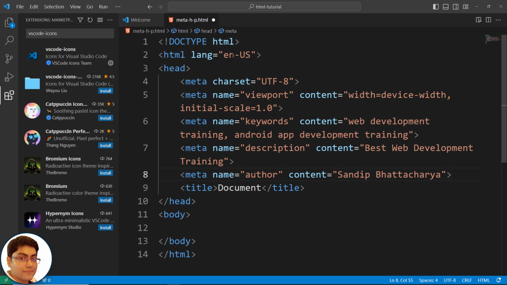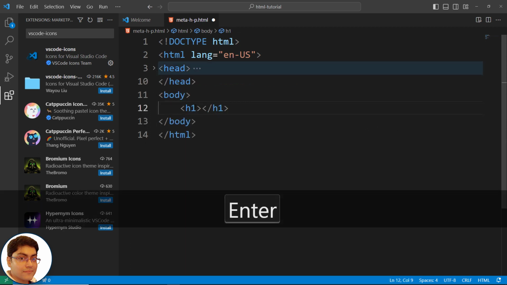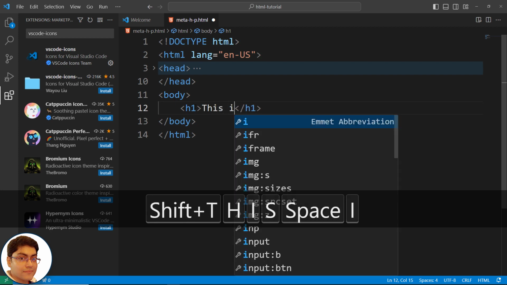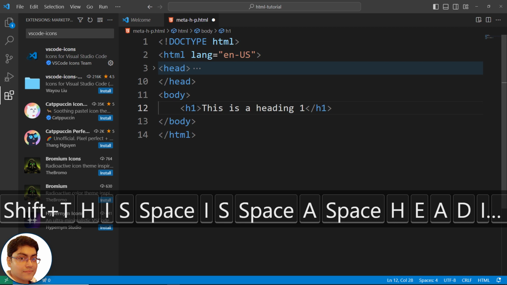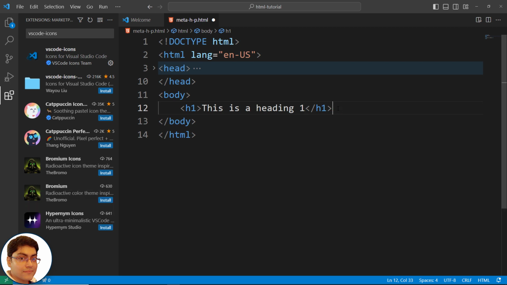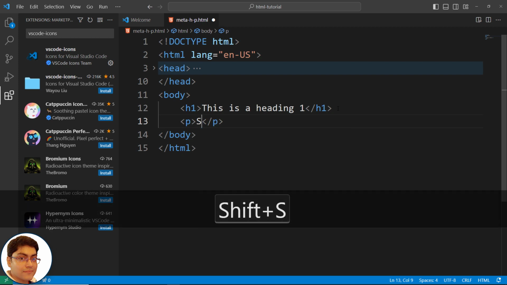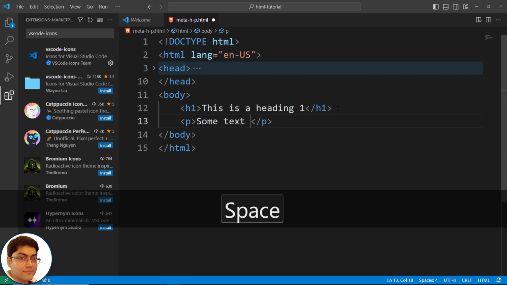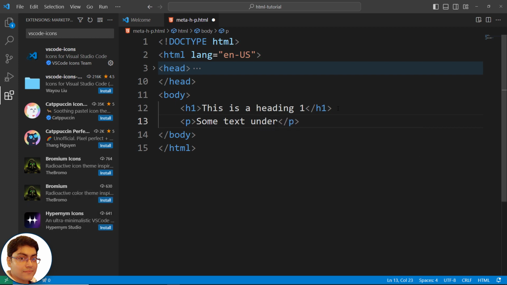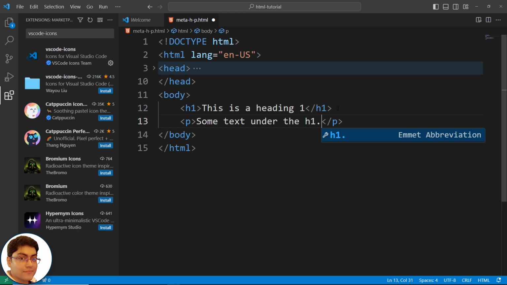Let's quickly type H1 and P tags. H1, type this is a heading 1, type P, some text under the H1, full stop.